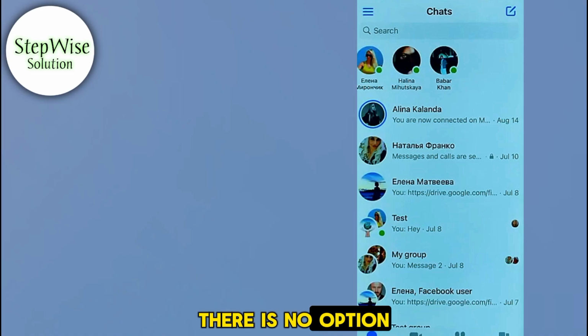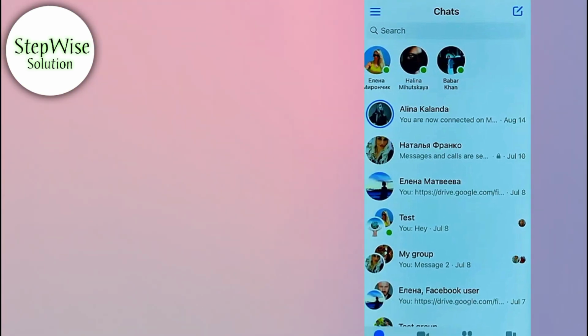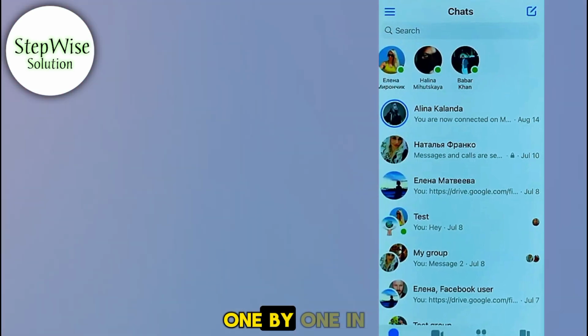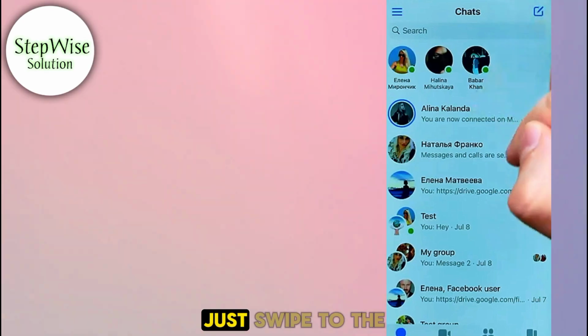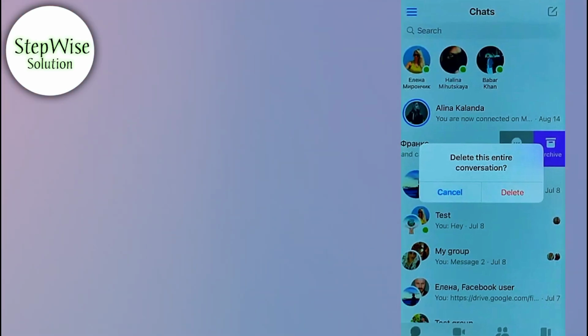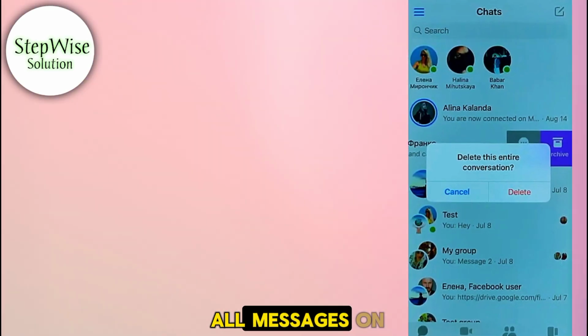If you would like to delete all the conversations from your chats list, unfortunately there is no option to do that in one single tap. However, you can easily do so by deleting all the conversations one by one in the way I just showed you. Just swipe to the left, tap More, Delete, and then Delete again. That's how you can easily delete all messages on Messenger.